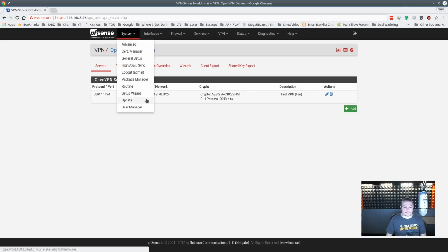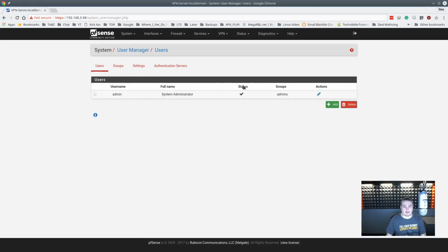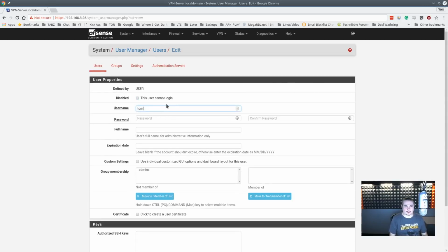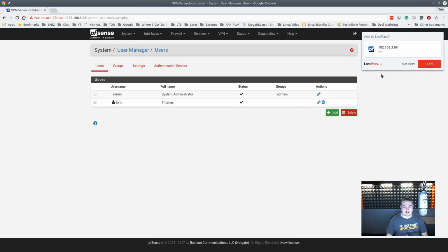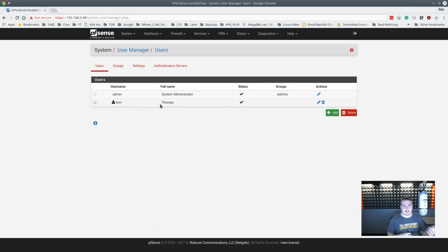Now let's talk about users. So let's go to the user manager. You probably don't want to give them your admin password for your firewall. So we're going to create a user Tom and a password for Tom. Full name, Thomas. Now here's where you would create the certificates if you wanted to go through the trouble of creating a certificate for every user you create. You don't have to give any other membership or anything else to this user. So hit save. Matter of fact, because this user doesn't have any permissions, they can't log into the firewall and do anything or change any settings.